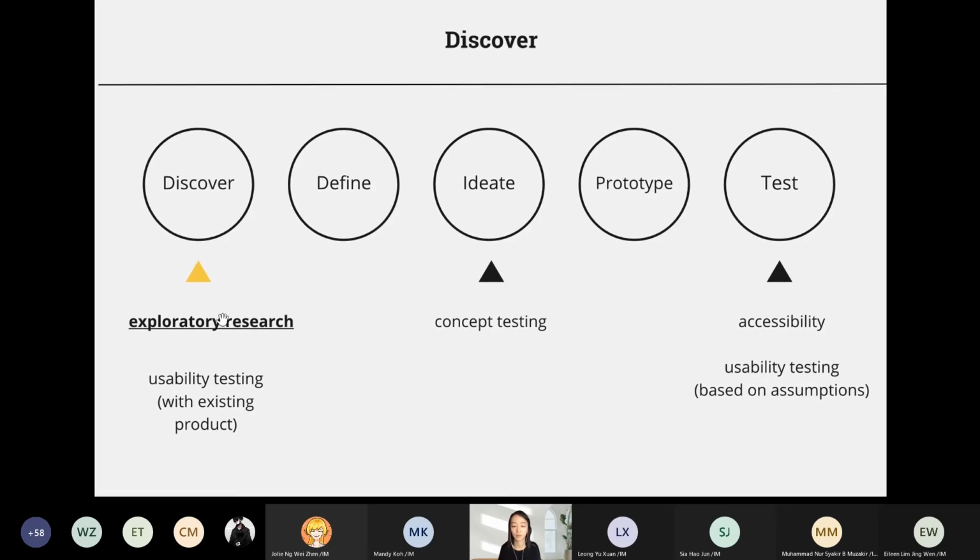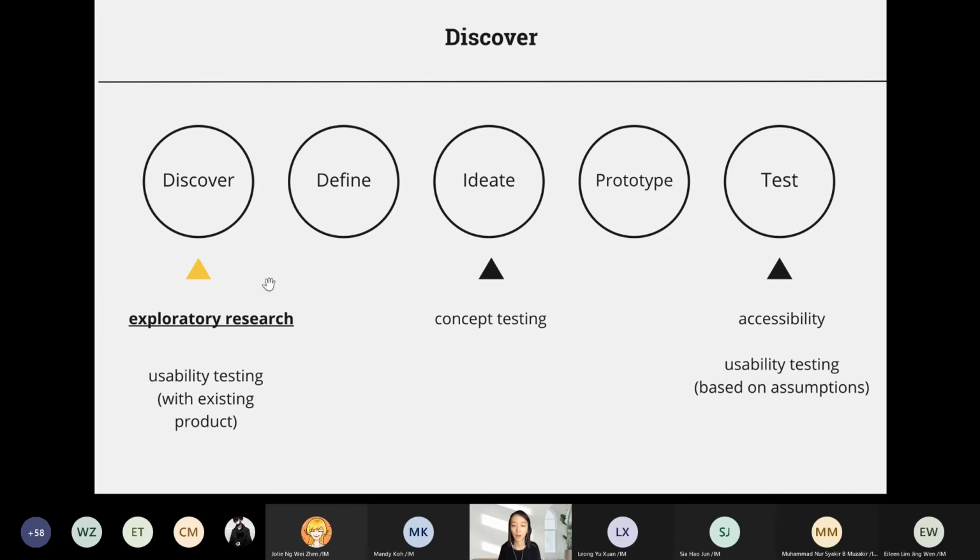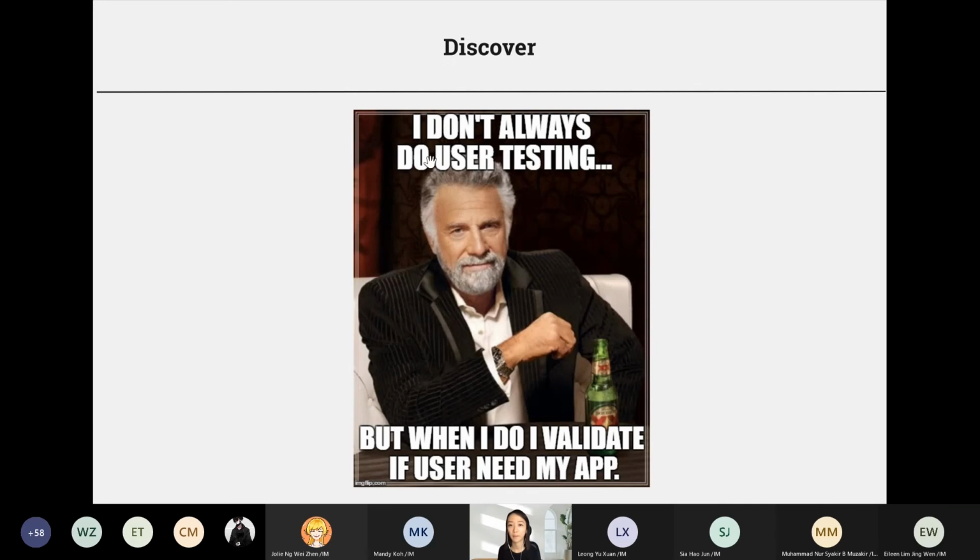So for example, if I want to understand something broader, it's not limited to design solutions. I want to understand a group of users. Then you might start with exploratory research. So a use case can be you want to validate whether your users need your app.